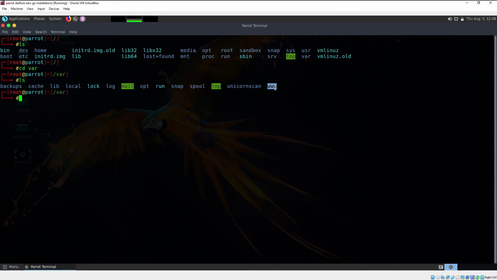We have www. So if you were to host a website, you will go to www. If I were to navigate to www and hit ls, you will host inside html. If you host some pages, then they can be accessed via the localhost. All right, and you can start the Apache server and you can access whatever is inside the html folder.